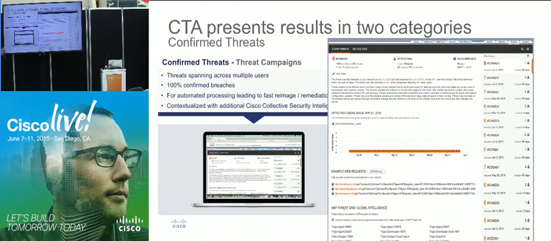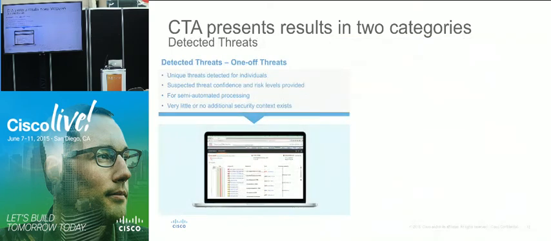So we're going to give you a list of executables that would have been touched by threats that behave similar from the network perspective. So if you decide to run forensics, you need to run forensics on the endpoint. We're going to give you hints on what actually happened. And then the other category that we present are detected threats that are identified for individual users.